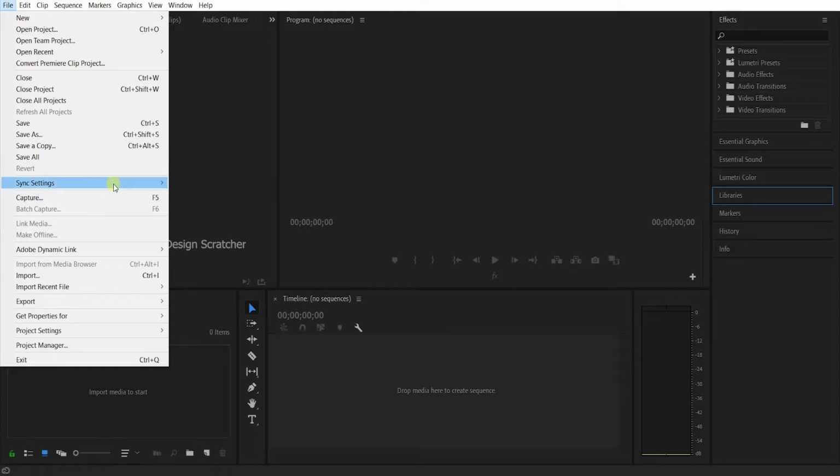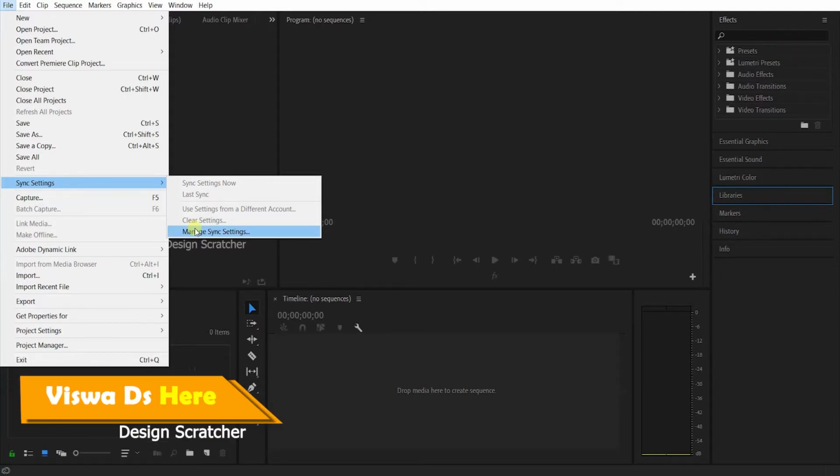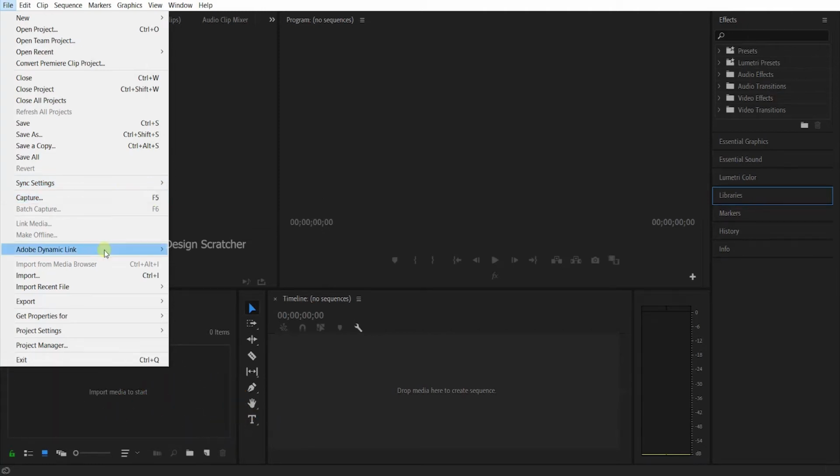Let's see Settings, meaning Manage Settings. It's not important. You use it for the cloud and the internet. If you have this, you can change it. You can set the cache, which is not important. Adobe Dynamic Link is for linked media, and this is for the new import of After Effects compositions. This is for Premiere Pro, but Adobe is the same company for the software: Photoshop, Illustrator, Premiere Pro, After Effects.